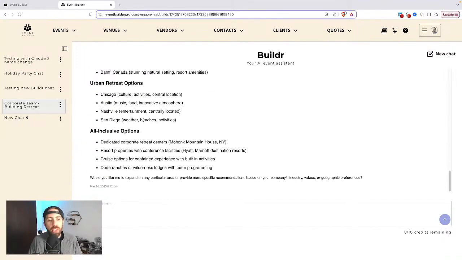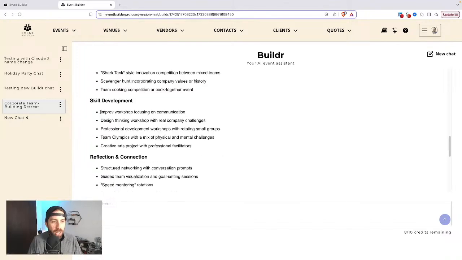Now, I could take this a step further, and I could say, okay, skill development and improv workshop focusing on communication. So I'm going to copy and paste that, and I would go to Event Builder, to the Builder system, and I would say, please give me step-by-step instructions for the team building activity, and I'm going to paste it right there, improv workshop focusing on communication. And I'm going to submit it, and it's going to load.